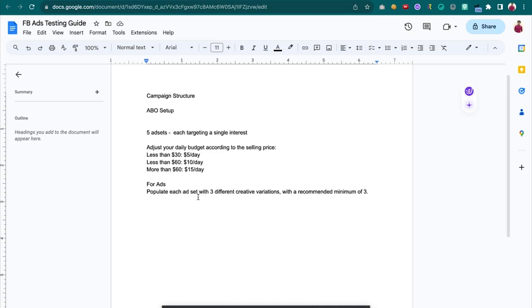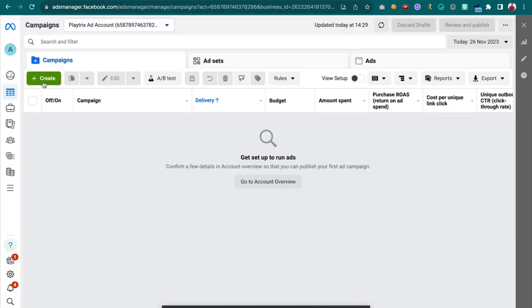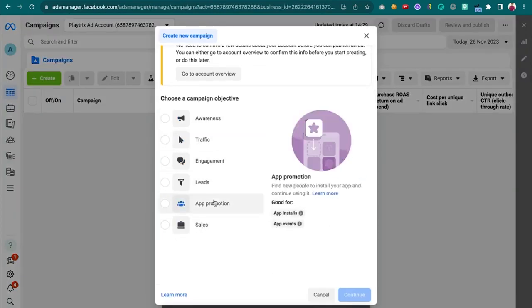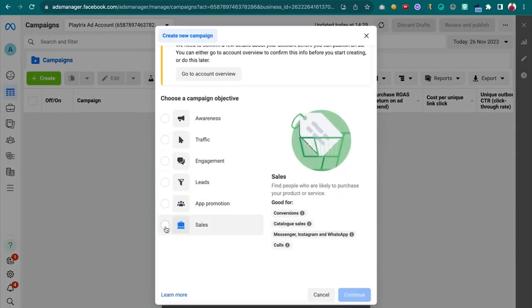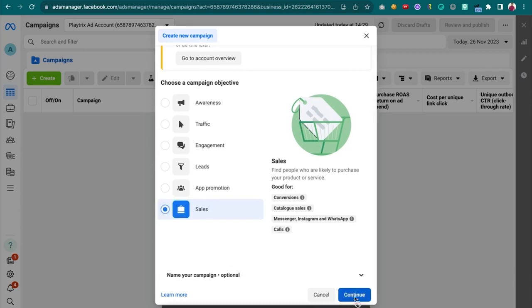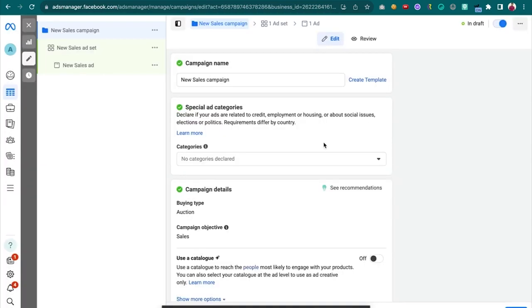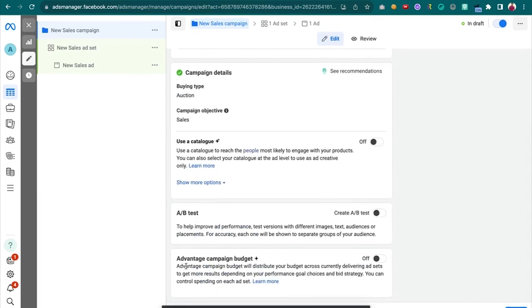Okay, now let's see how we can create it. We will click on this button, create, and then we will see that we have multiple campaign objectives. We'll choose sales because the main objective for us is to drive sales. Then we will click on continue. Initially, you should always go with a manual sales campaign. Once you are here, you should scroll down. You will see the advantage campaign budget. This is what we were talking about, a CBO campaign.